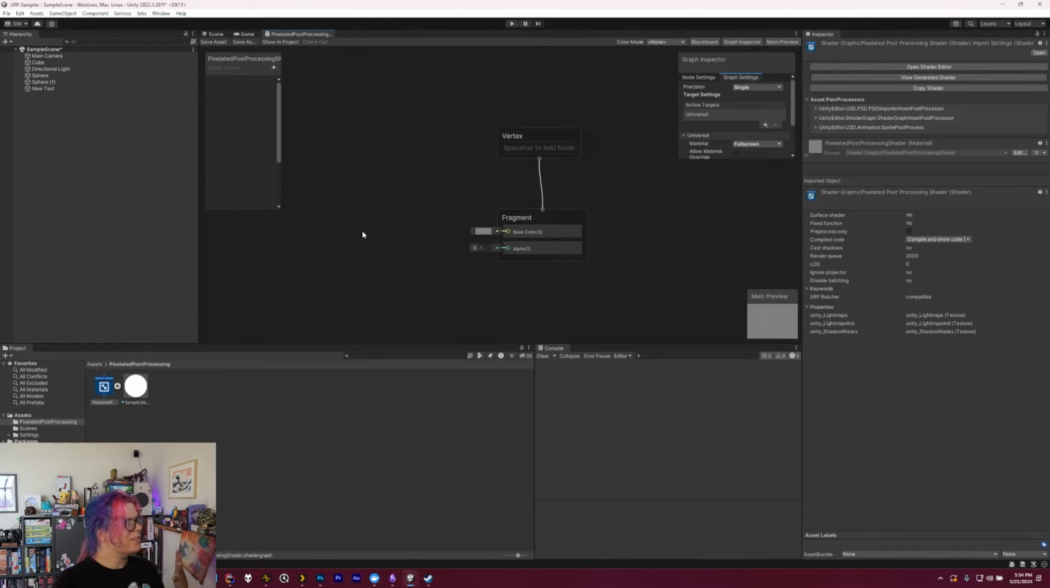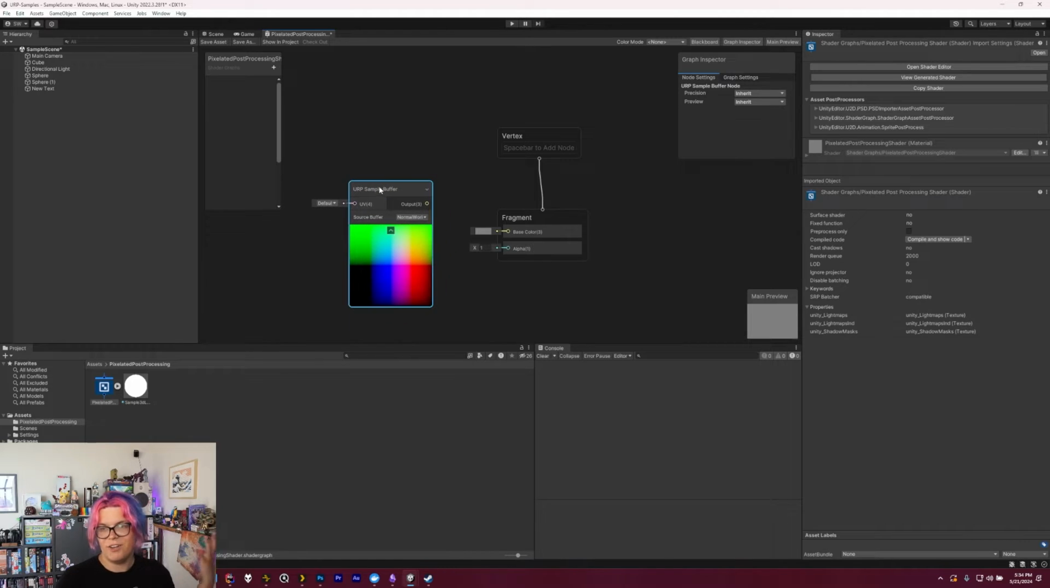So there's basically five nodes that we need in order to do this. The first one is just going to be our sample buffer for our UV space. So we need to be able to sample the existing rendered content on the screen. So we're going to be plugging in some current information. I'm going to be grabbing that from the Blit source.